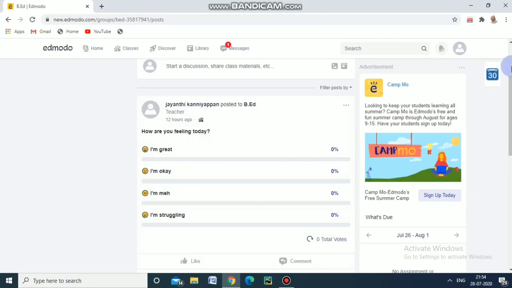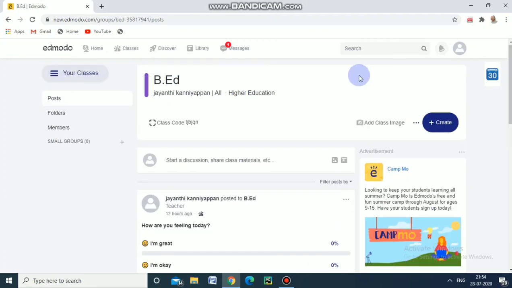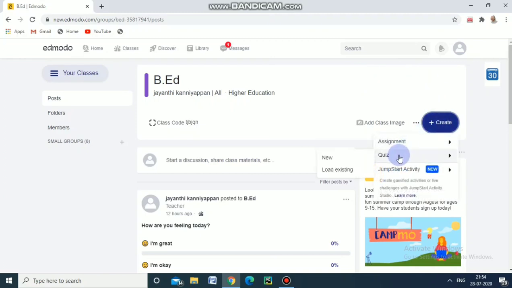And one more thing, we can create our assignments, quiz, and then jumpstart activity. In this two things are there. For assignment we can create new assignment, or else load the existing assignment from our other classes. Likewise for quiz program also we can create a new quiz, or load the existing quiz. See here assignments, and for quiz also the same thing. Next, now we are going to create a new assignment.